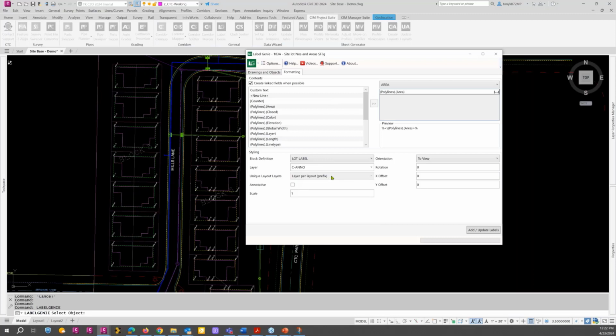And then we don't have availability for this with this particular one. I'm going to select that as annotative, leave it at scale 1. Oh, I was going to show you. Let's move those lot labels there too, or elevation labels. So do that in a second here.